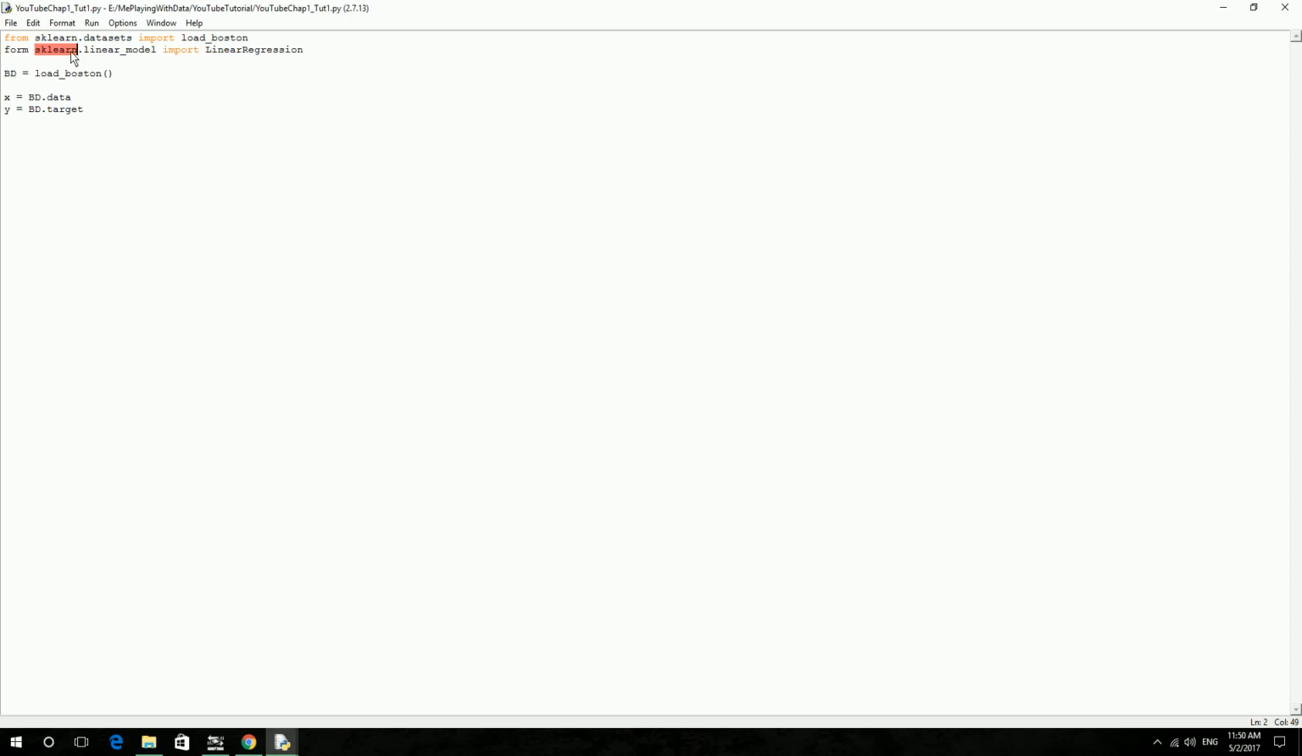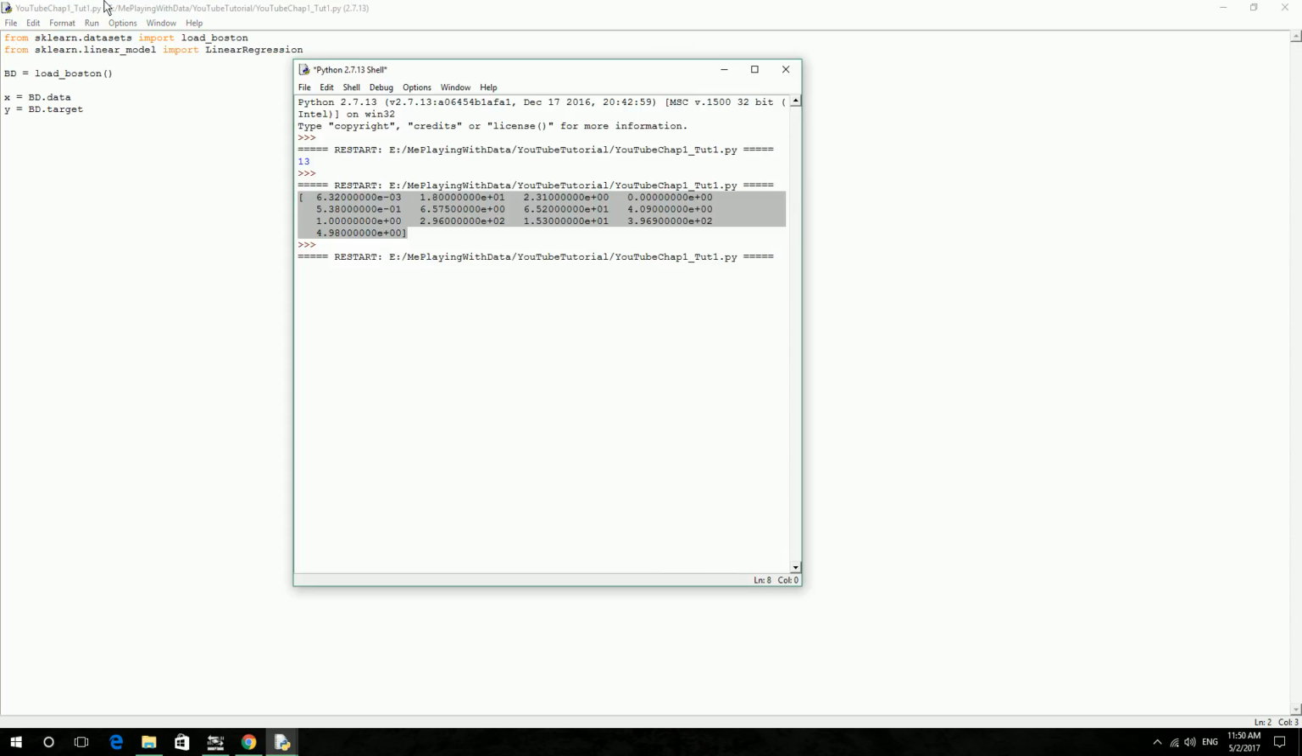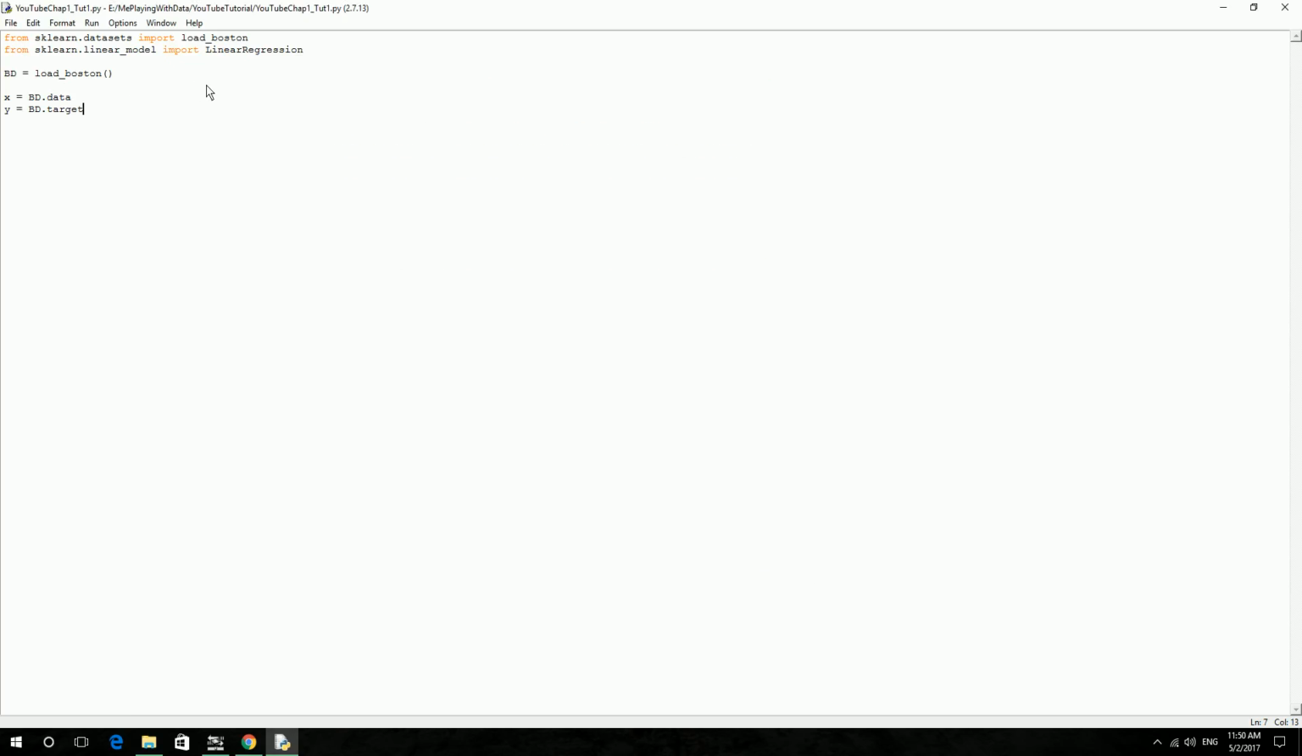So now I made a typo. sklearn, linear_model, the typo is over here. From. So I haven't made any mistakes, so I'm ready to continue.